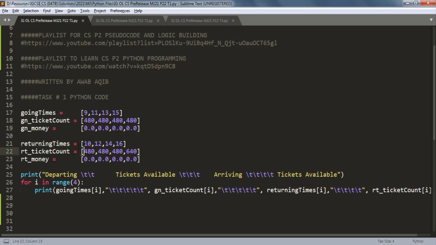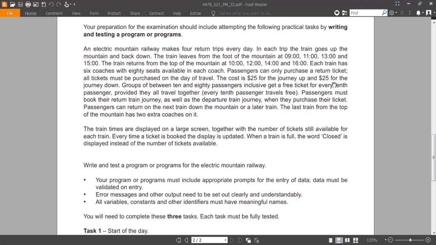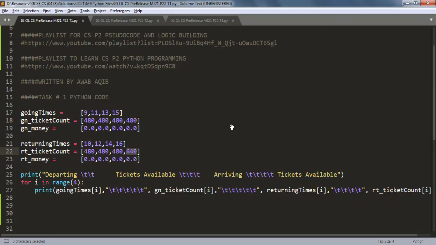Similarly, I repeated the same thing for returning times, 10, 12, 14 and 16th hour, with the relevant tickets. Now it says in the pre-release material that the last train from the top has 2 extra coaches, so you had to add 80 plus 80 to 480. That makes it 640. So the last one actually has a higher count, and then you have to print it on the screen.